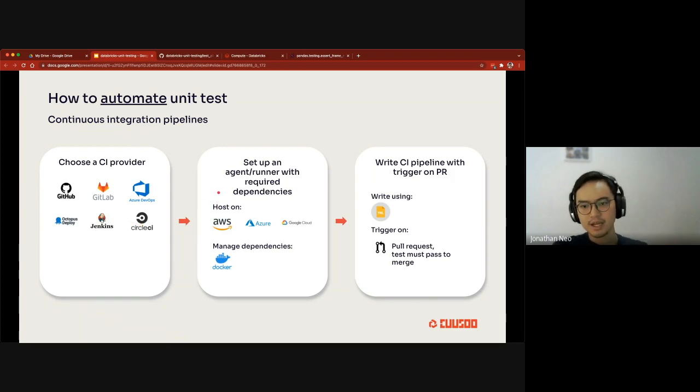Then you need to set up an agent or a runner. They're different names, but it just means a virtual machine somewhere that can execute the test for you automatically. So not on your machine, but on some kind of machine that's hosted on the cloud. So host it on any one of these three clouds.